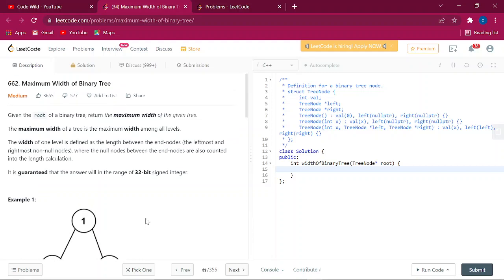Hi guys, welcome to Code World, and today we are going to discuss a problem called maximum width of a binary tree. It's basically a medium level question in LeetCode.